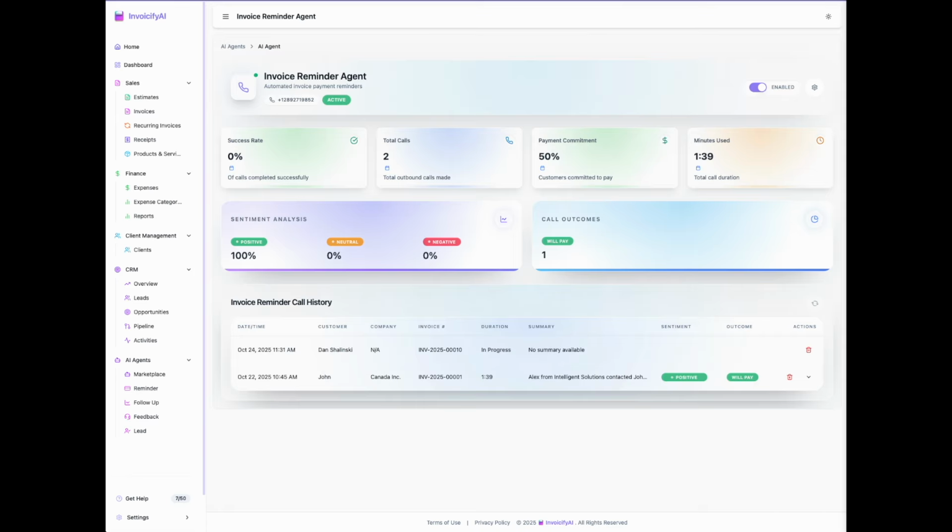Hi, is this Dan Shalinsky? I'm Alex, calling on behalf of Intelligent Solutions. I'm reaching out about an overdue invoice that was due on October 14th, 2025. Can you let us know when we might expect payment? I'm not sure if I would be able to pay you guys anytime soon. So, can you give me a call maybe in 2 weeks?